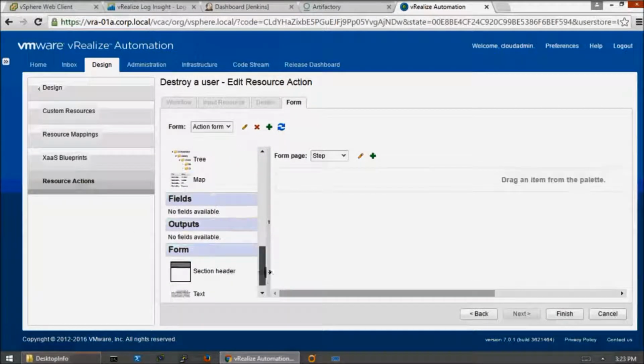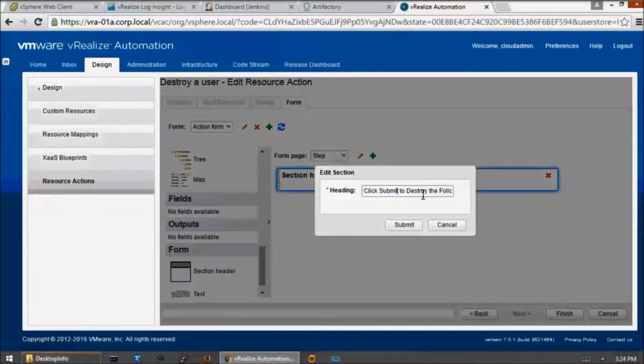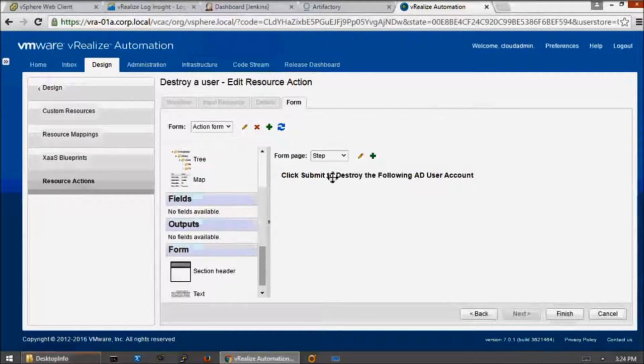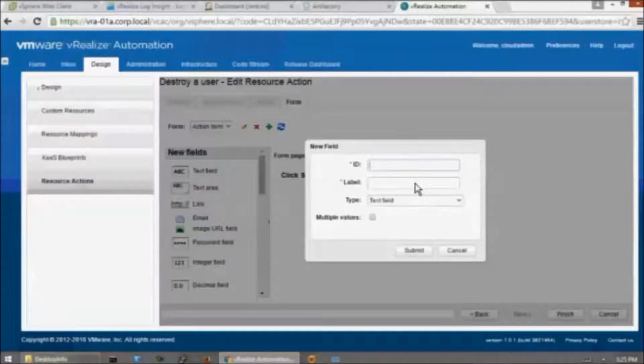First, add section header and enter the text for end user. Click Submit to destroy the following Active Directory user account. Next, add text field. This text field will display the name of the account you are requesting to destroy.